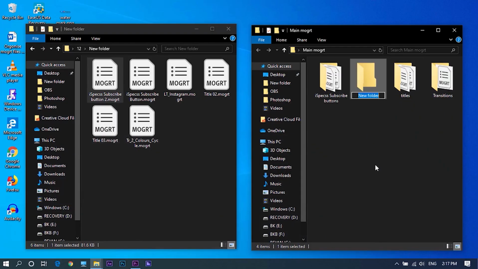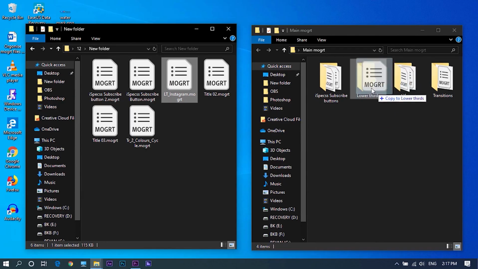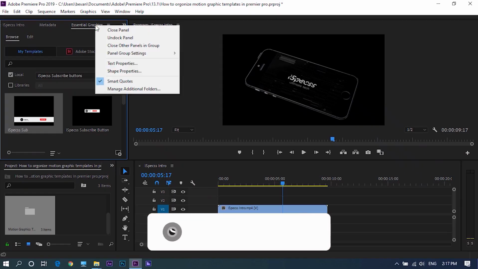And you can also create additional folders and import them into Premiere Pro by clicking on the Add button on the Manage Additional Folders panel. That's it for this video.